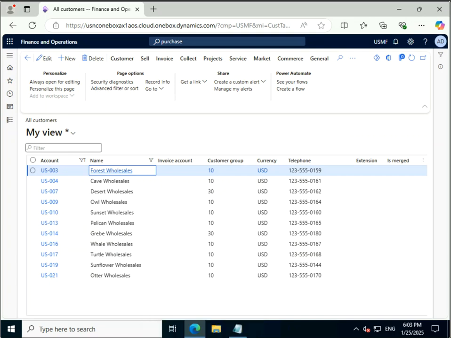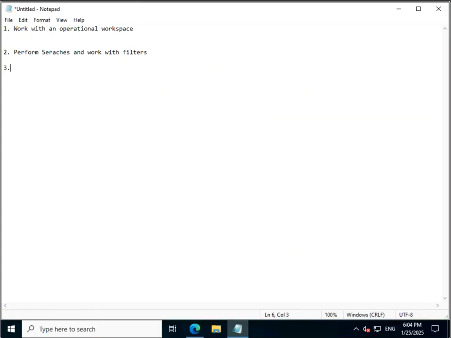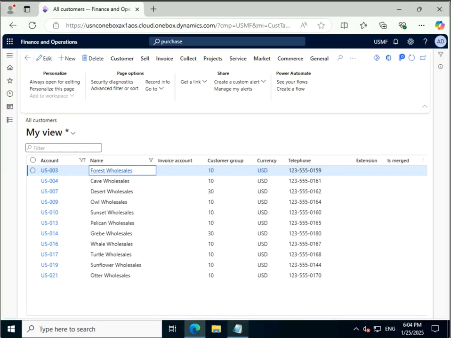Now we'll go for the third option, the third exercise, which is we're going to create search queries and save for future use. Now we do the query search filter, right? Now we will save it. In the third exercise, we are going to create search queries and save for future use.